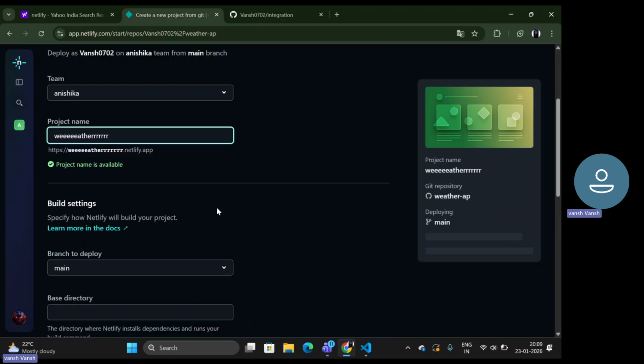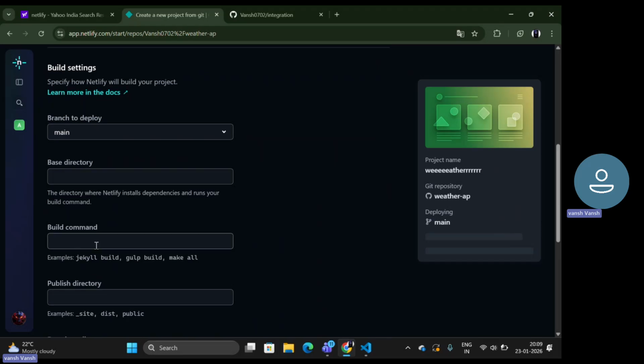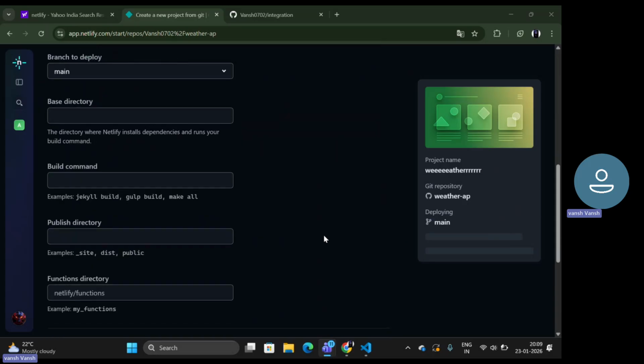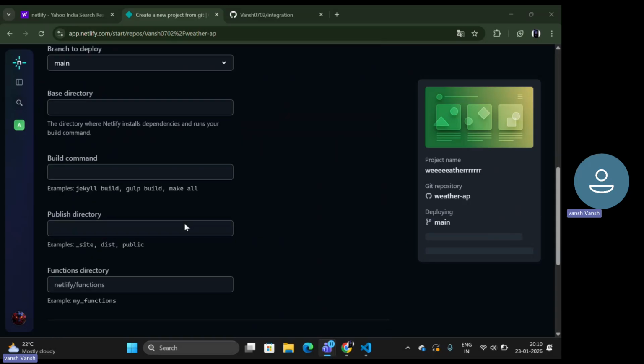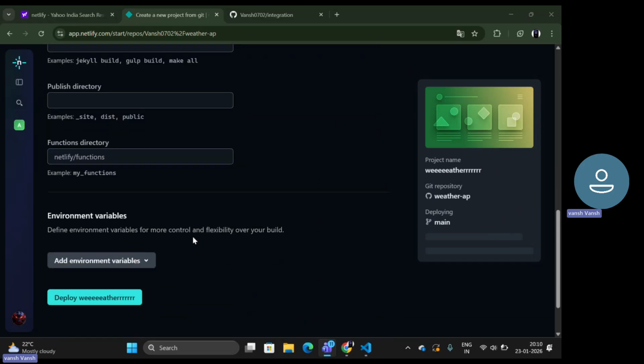This will come in my URL. Now, branch to deploy, that is main. Base directory, build command. If you have to provide the build command, you can give that. Publish directory, if any. So public is there at our end.